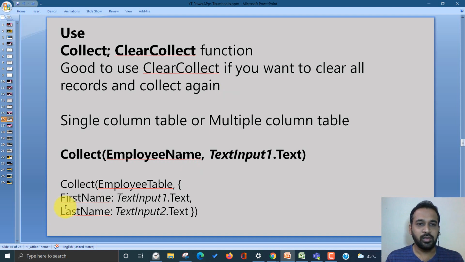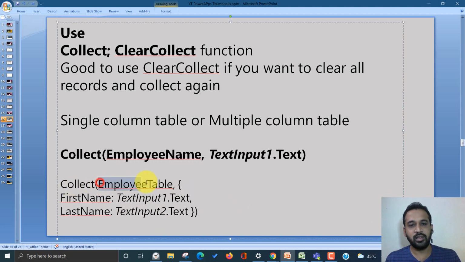So basically for a single column, you can use this one, Collect employee name. You are defining the collection name, and the input which you are giving to add those values. And if you have multiple column tables, then you can use Collect and then the collection name, employee table. And inside that, I need to pass two values, like first name and last name, which I am capturing through these two inputs from text box 1 and text box 2. So you can define these two ways.